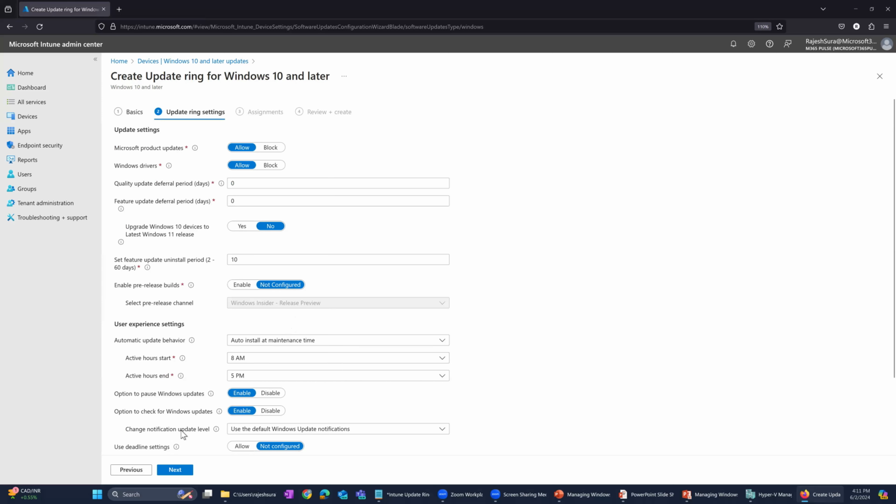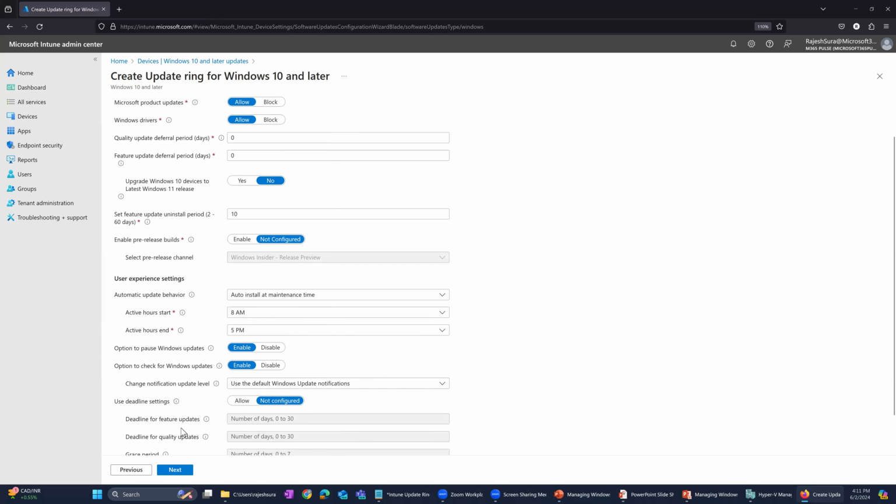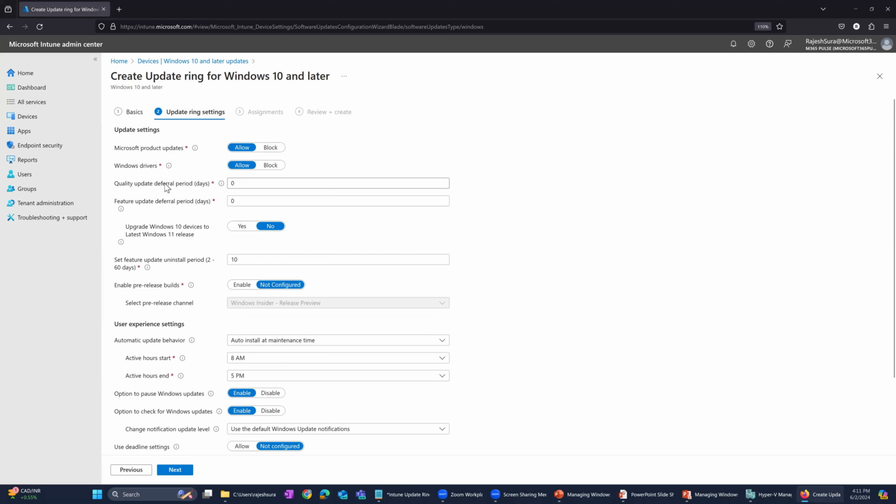Coming back to where we are today. The first part, as I said, is the update settings. Within the update settings, you have product and drivers. In the quality updates and deferral periods, what is zero? This quality update deferral period is 0 days, which covers your security updates, the patch Tuesday updates.